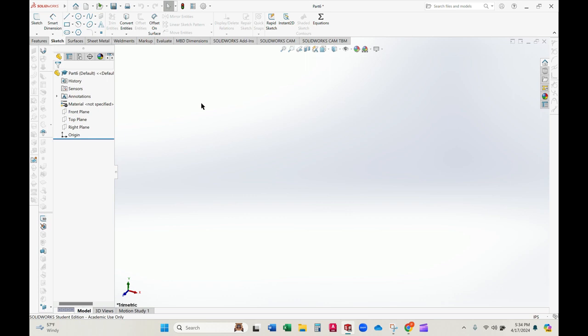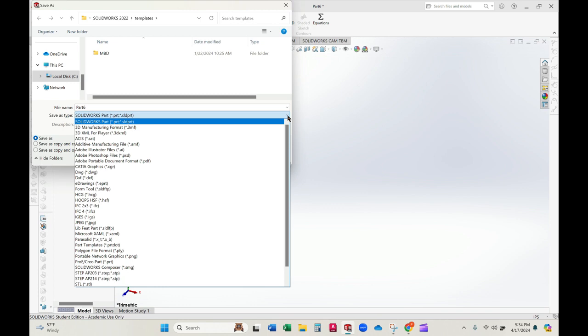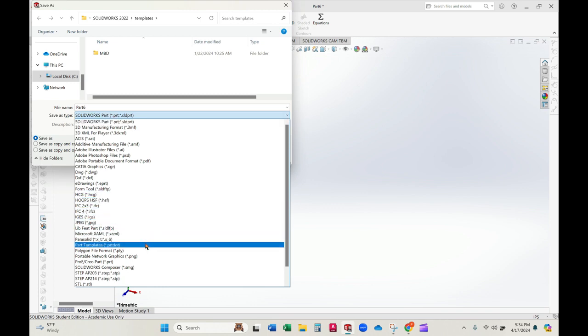Now, the way to make sure I do not have to keep redoing all these steps every single time I want to open up a new part, come up here to this little drop down arrow next to the save icon. I'm going to say save as. And instead of saving this as a part, I'm going to drop this down. And this is going to be a part template.